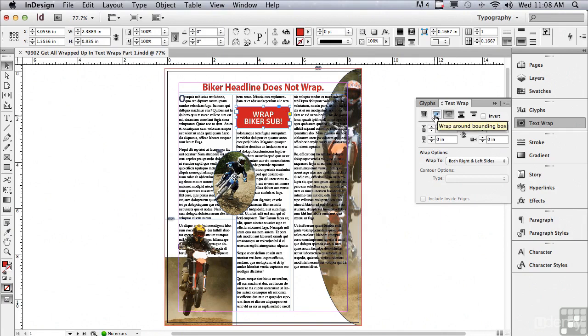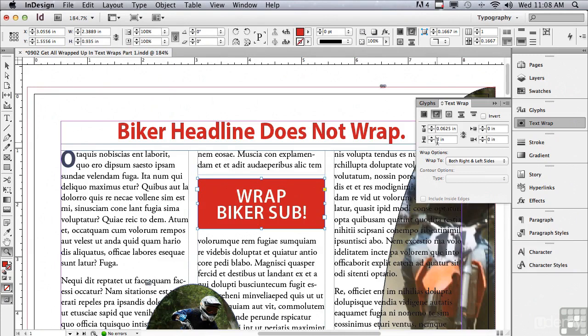Let me go back to Wrap Around Bounding Box, because I wanted to show you that you can offset the wrap away from the object. If I click the up arrow next to the top offset, you can see that it's adding an extra little line there. Why don't I zoom in a little bit so we can see what's going on? I'm just going to click and drag with my zoom tool across the width of my page. And you can see that I can enter different offsets for the bottom, for the left side, and the right side. Or I can make them all the same just by simply clicking on the little broken link. And now it has a 1/16 of an inch wrap all the way around.